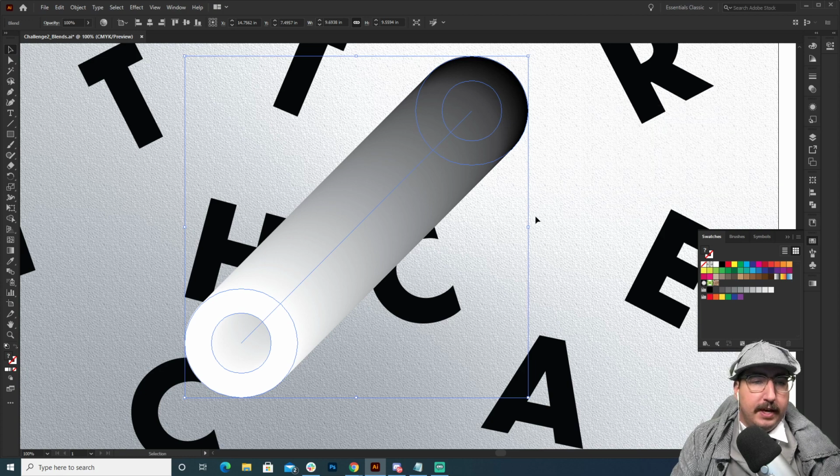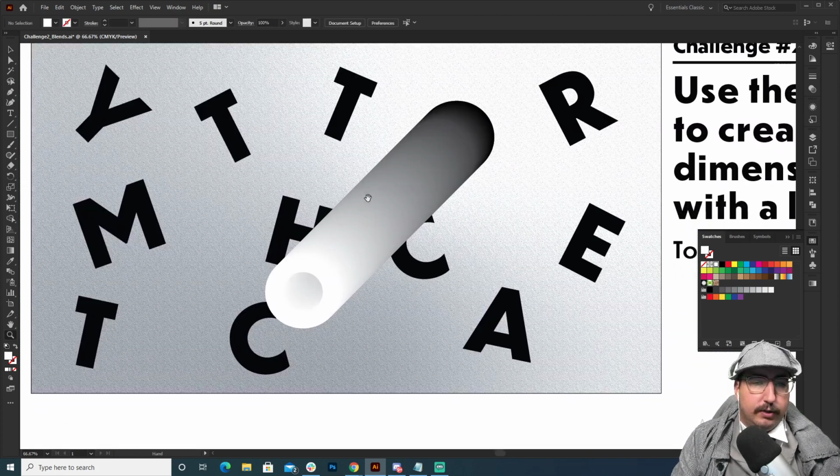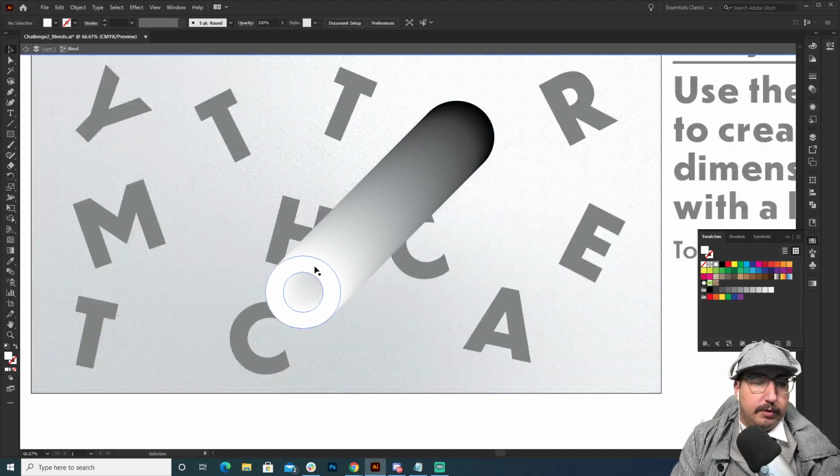So we'll hit OK. And here's another problem, is that it looks like it's coming toward us, right? That the dark is here and the light is here. We want it to be the opposite so that it feels dark and then moves toward the light. So what we can do is just double click into this. You can see the blend is the line that we have right here. That's the blend, the direction it's moving along.